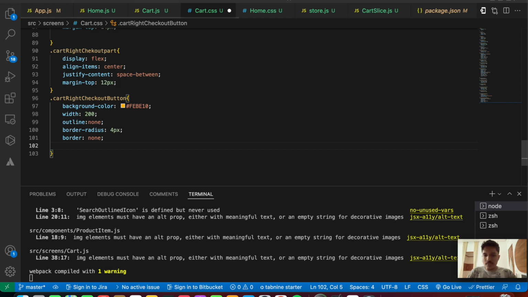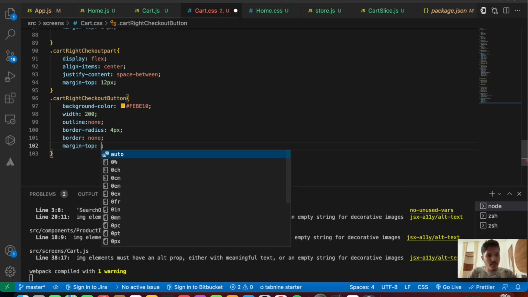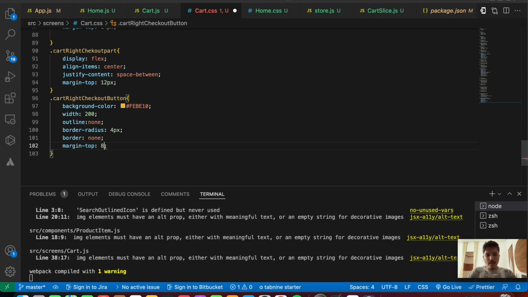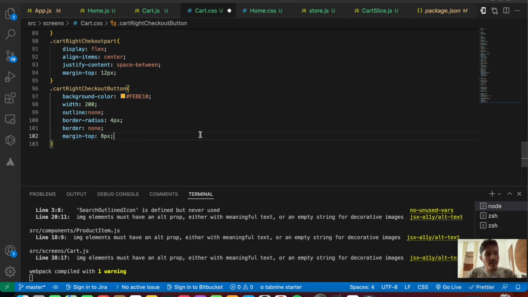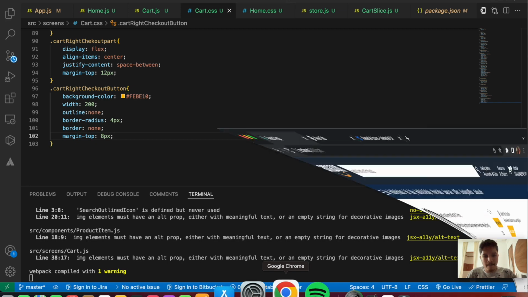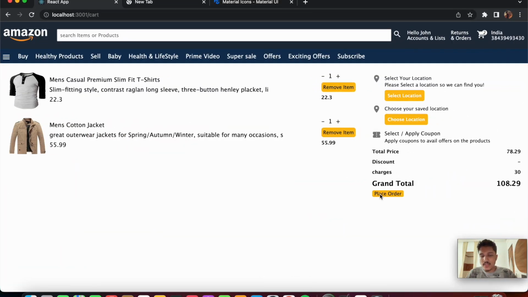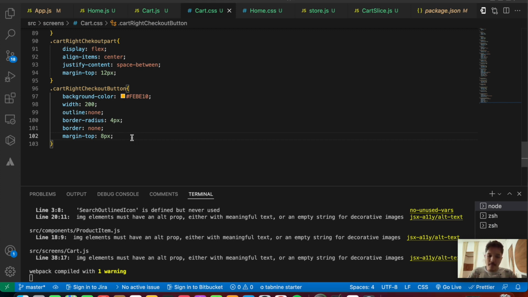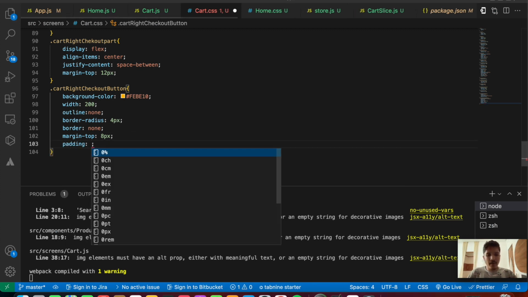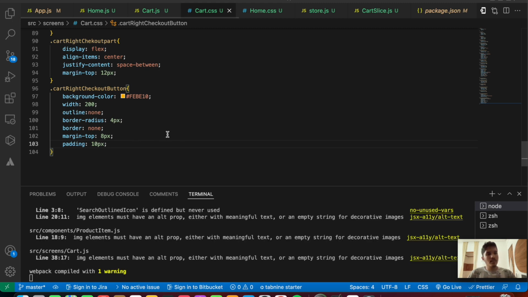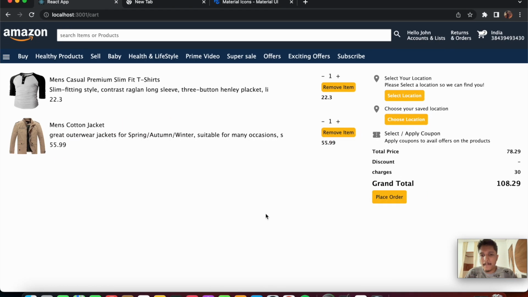And we're also going to give some spacing towards the top part because it's almost touching the top container. So margin top of, let's say, 8 pixels, something like that, and save the file. Yeah, so you can see that working. The next thing we'll be looking into is the padding part, some internal spacing. So let's say padding of 10 pixels like this, and save the file. Yeah, so you can see that coming.